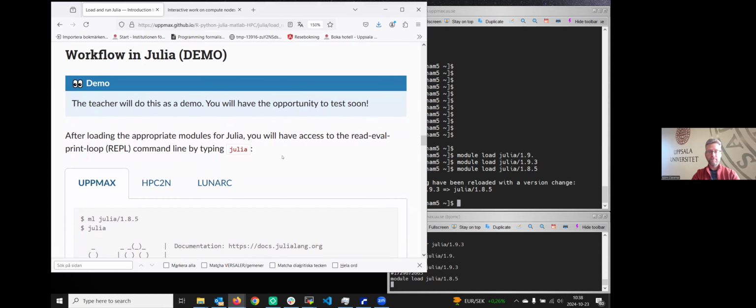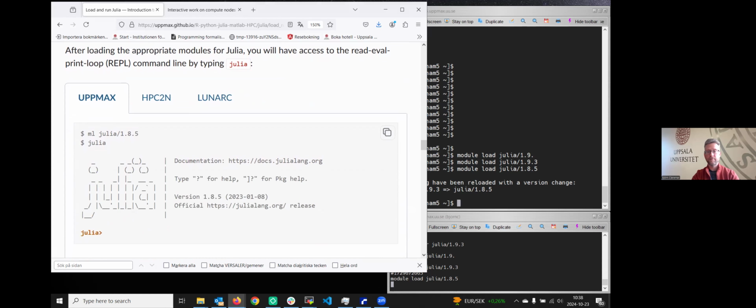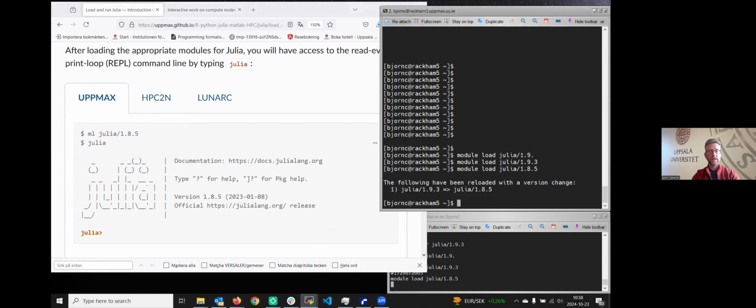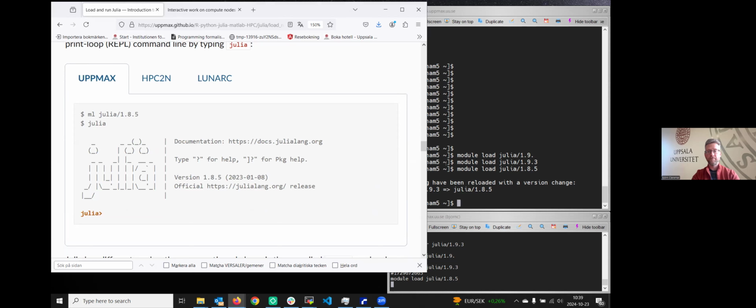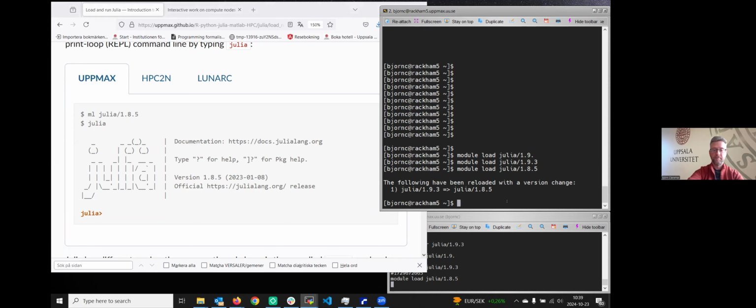So the workflow in Julia, I will show a short demo here. I have already done this: module load Julia 1.8.5. You can check for your center which one you should use, but they are quite alike. If I want to start a Julia session, I just type julia, and that will be lowercase j for all centers.